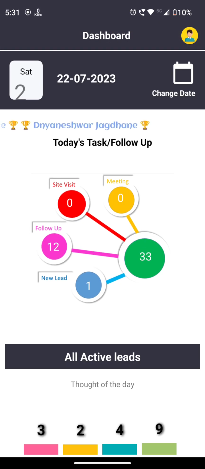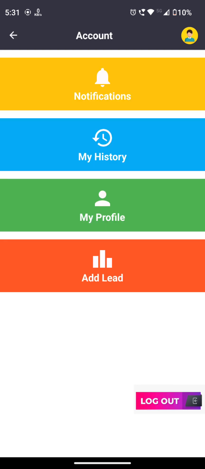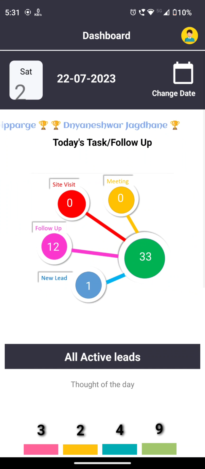I will show you where that lead is added and how you can see that lead. We completed all these options, and below that there is a logout option as well, outside and also in my profile. Now let's move towards the actual dashboard of the employee.